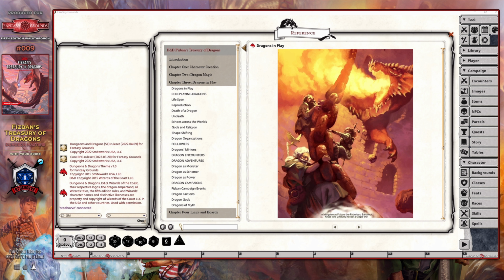How do dragons move about the world without being revealed? What organizations, minions, and followers will dragons interact with? What happens when players encounter dragons? And different ways to roleplay a dragon, be they as a monster, schemer, or simply a force of power.